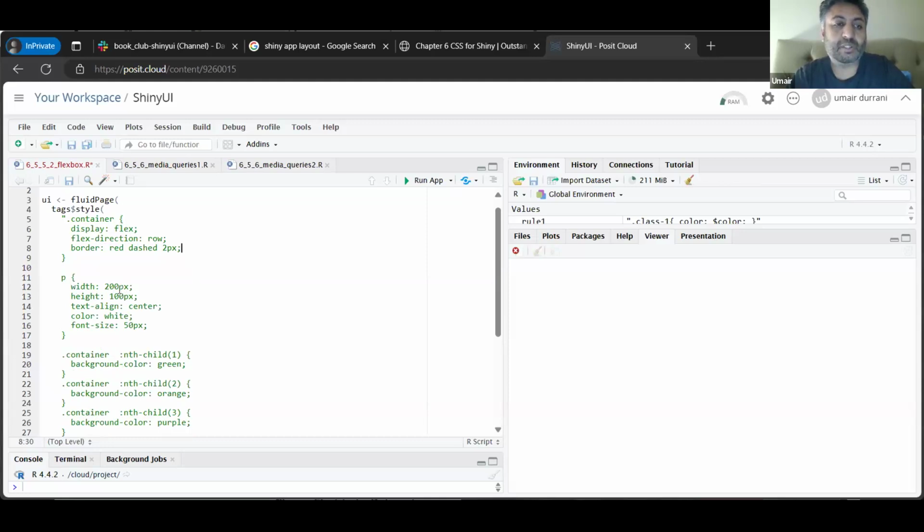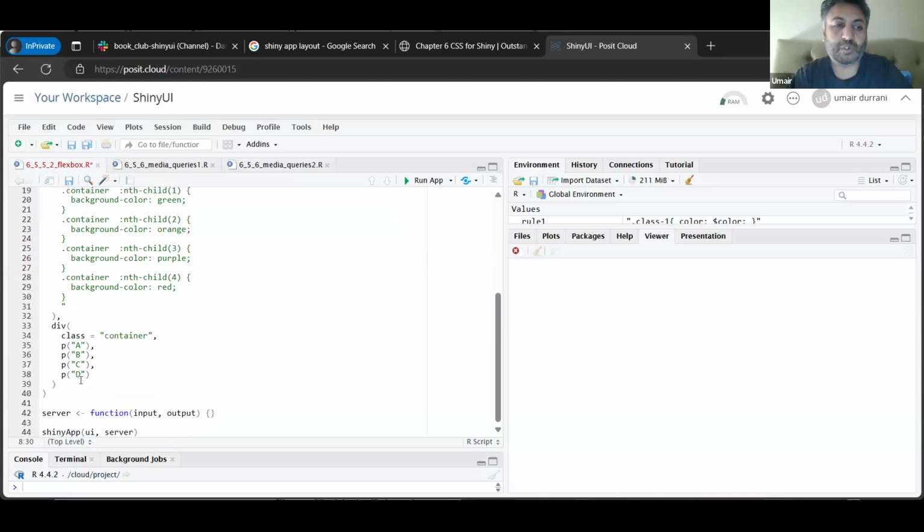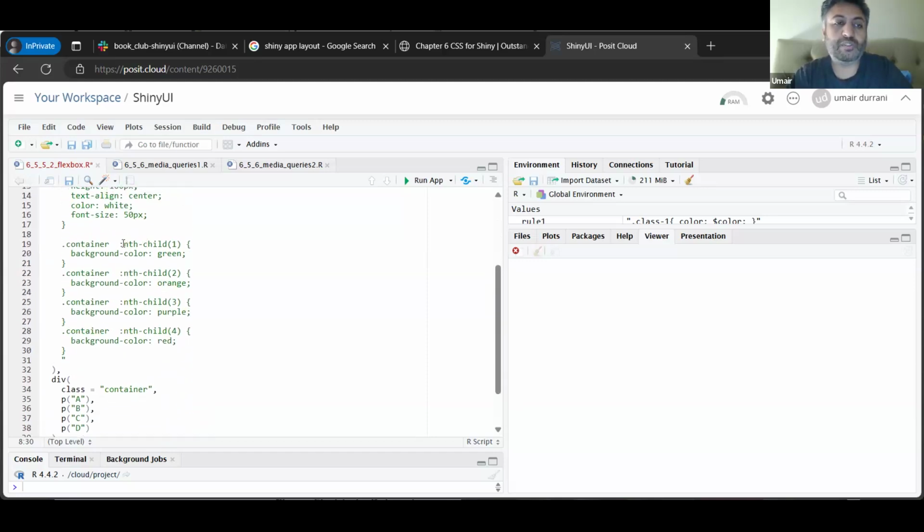The paragraph, notice here, has a width of 200 pixels, height of 100 pixels, and the text alignment is center, color is white, font size is 50 pixels. And then we have, because this container is going to include paragraphs, as shown here, we have 4 blocks. For each block, we use the pseudo class nth child. And for example, in the first one, we provide nth child 1, then 2, 3, and 4. And for each of them, we are using the container class, but we add a property, which is background color. So the first one will use green, orange, purple, and red, respectively.